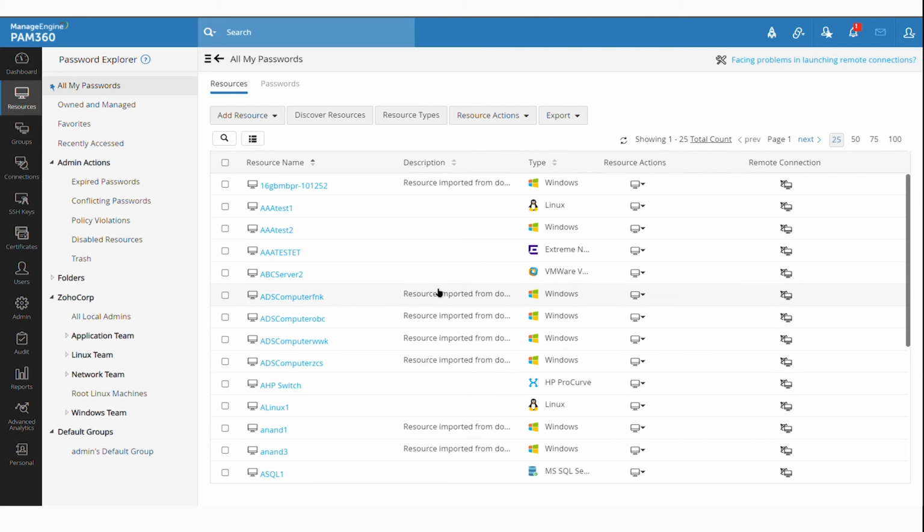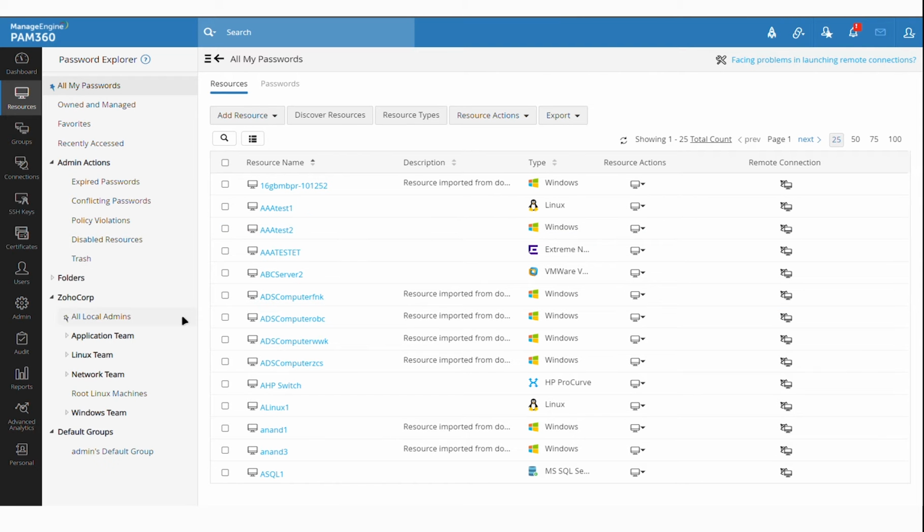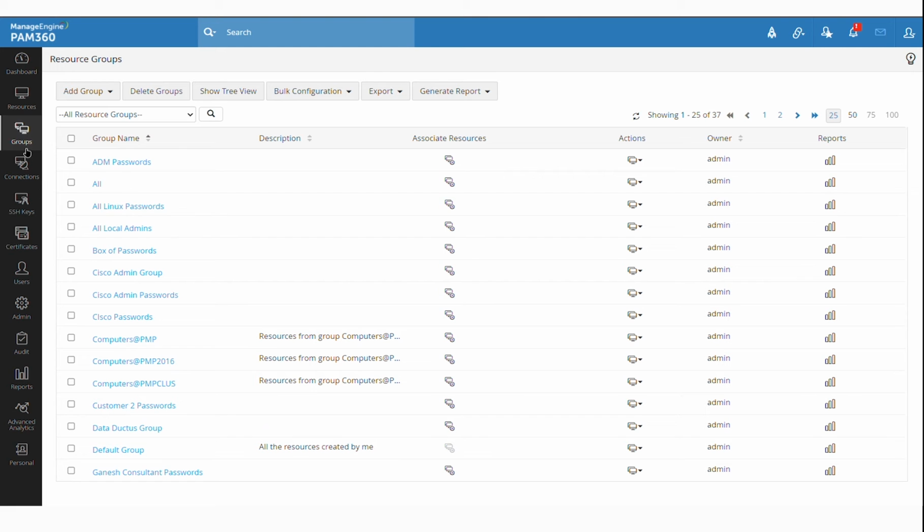Now, what if I want somebody else to see any of this data? I can always select any one device and delegate it to another user or to a user group, or I can collect my devices together by going to this groups tab.